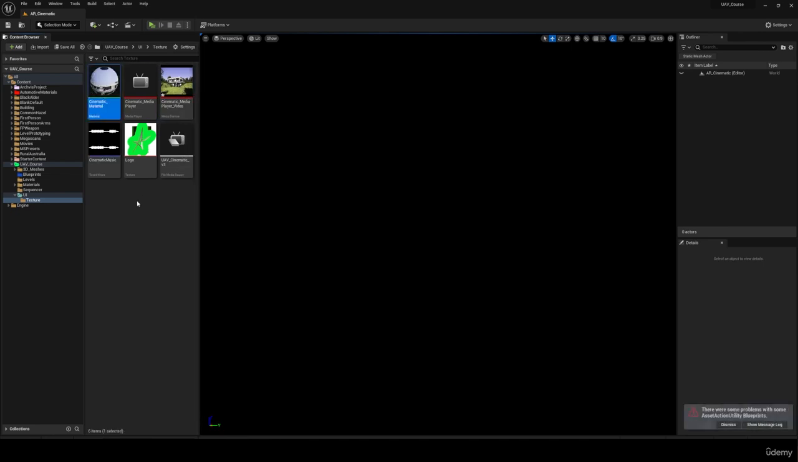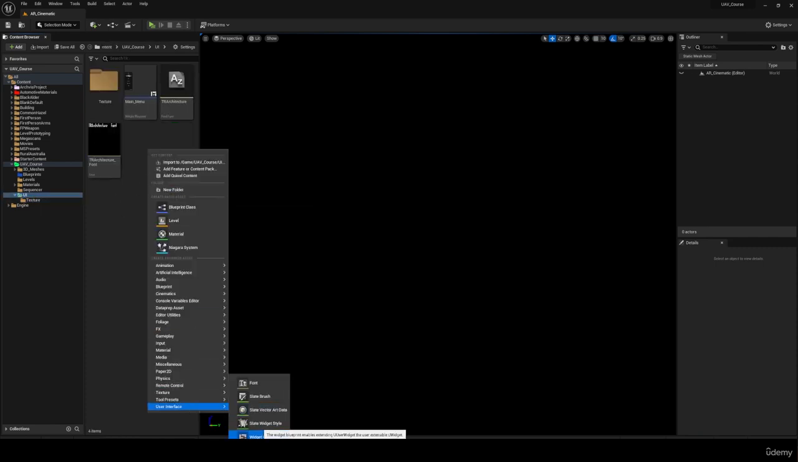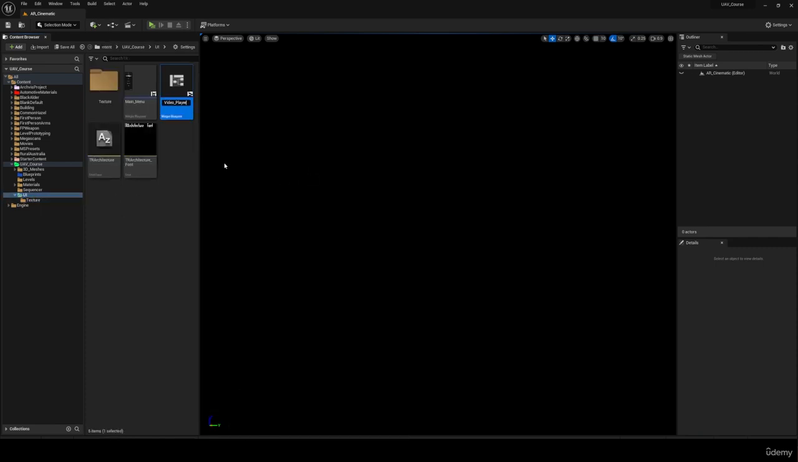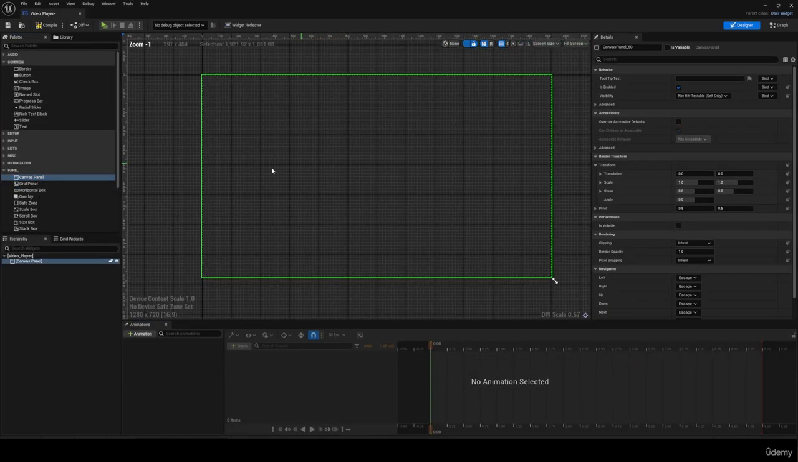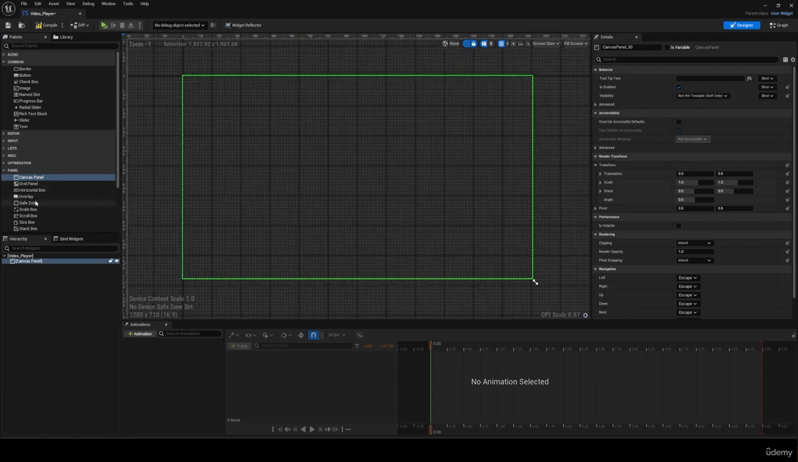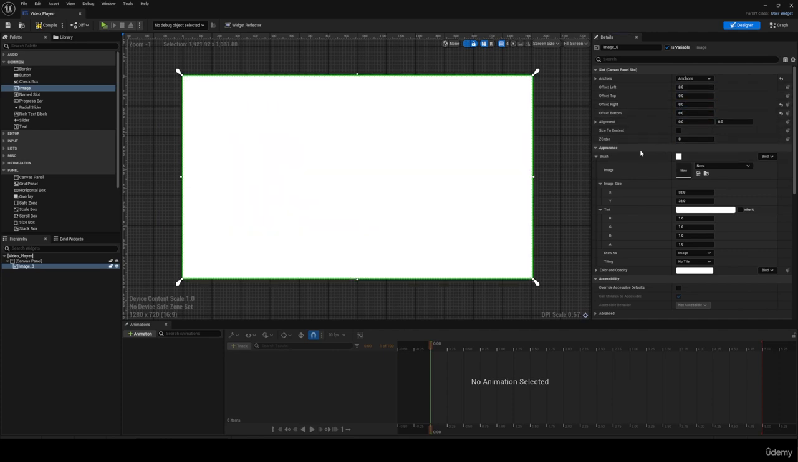Now we will create the widget to display it. Similarly, right-click, add Widget Blueprint under User Interface, open Widget. The tools we need are Canvas and Image. After adding the canvas, drag the image onto it and select the option to cover the entire screen from the anchors. Then, we need to set the offset values to 0 to fill the screen.